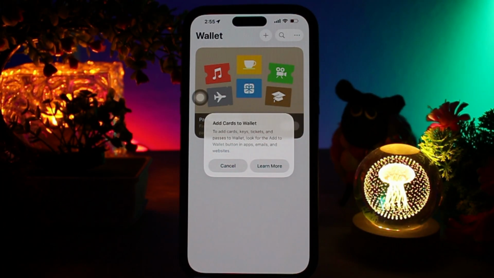Now here what you need to do is enter your YouTrip card details like card number, expiry date, CVV, and once that's done, simply complete verification by SMS or app approval and your YouTrip card will be added to your Apple Wallet.